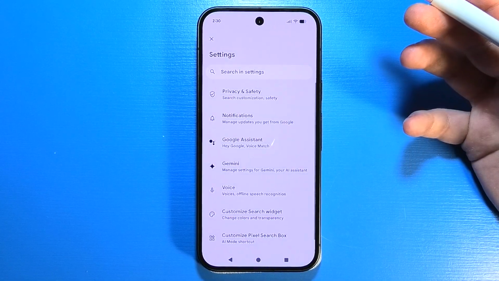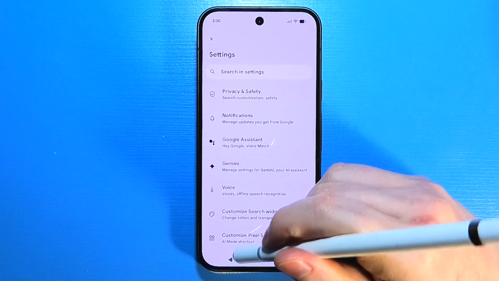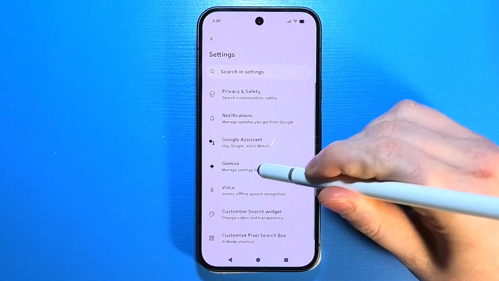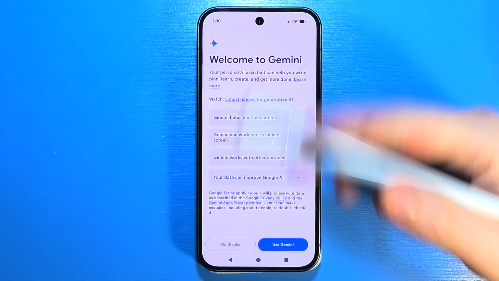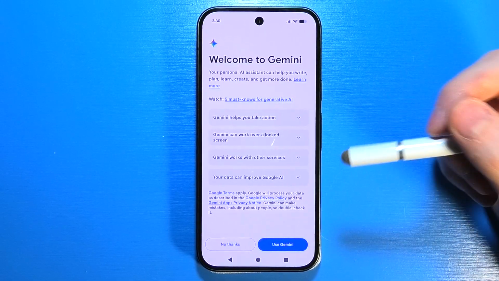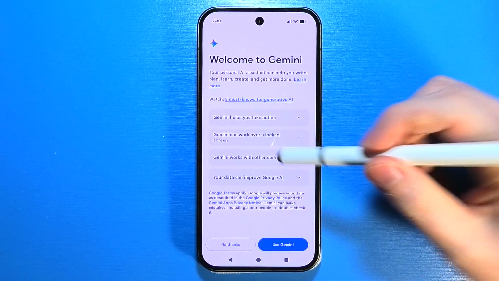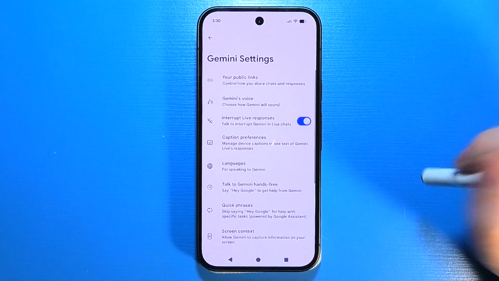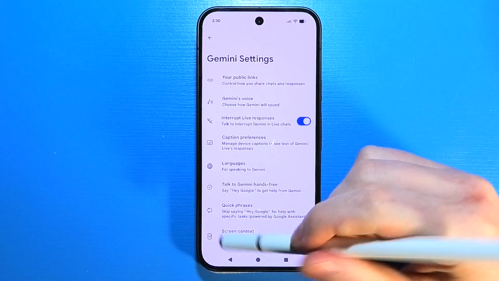If you want to select Gemini, then go back to the Search Assistant and Voice options right here, and then go for Gemini. That way you should instantly see a setup for it. You can read through the introduction options and then confirm use Gemini. That way it will be the active assistant for your phone.